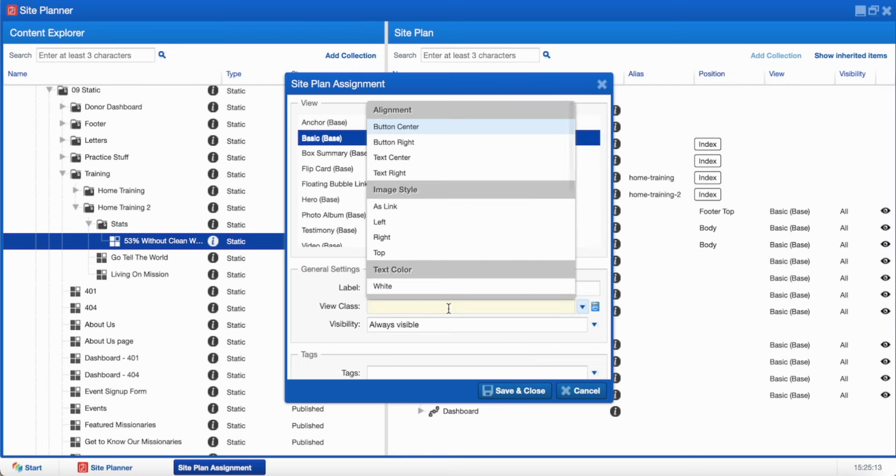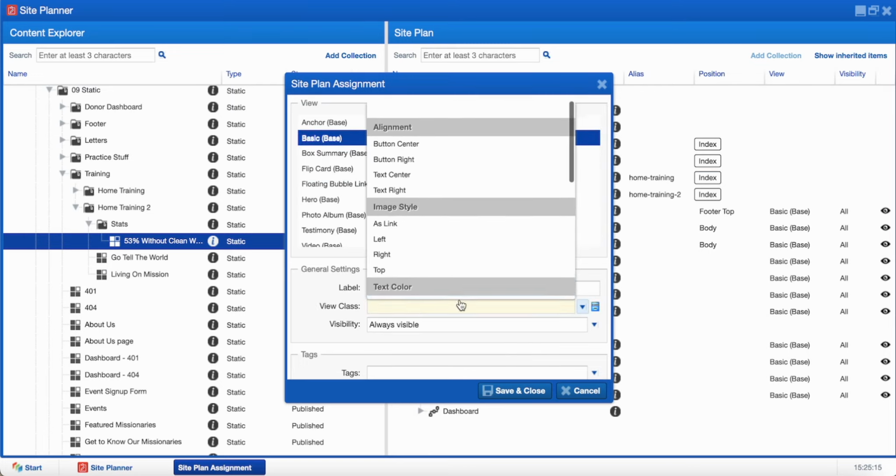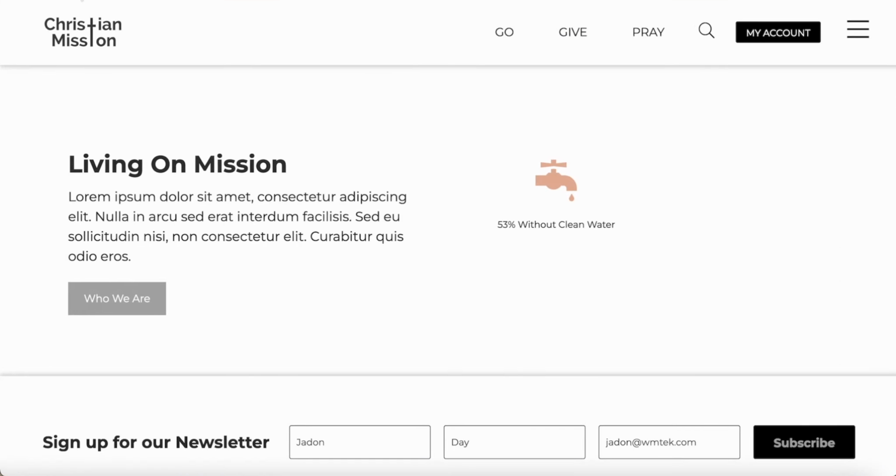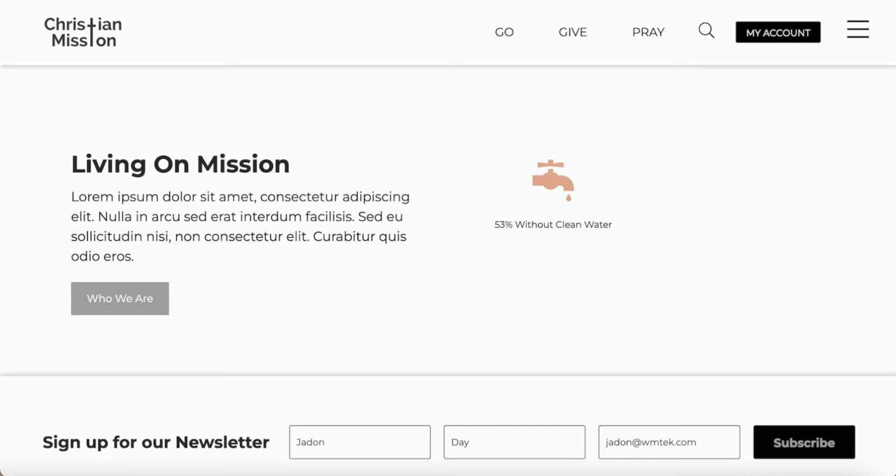Select basic, and we should be good on view classes, and you can just save and close. Let's refresh and take a look. Perfect. So now we have our first one there, and we just have 3 more to go.